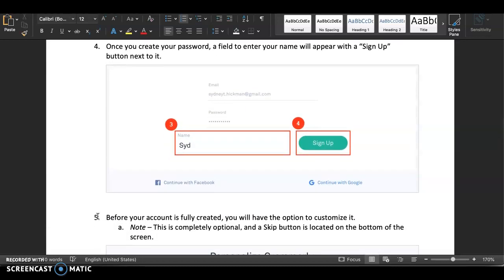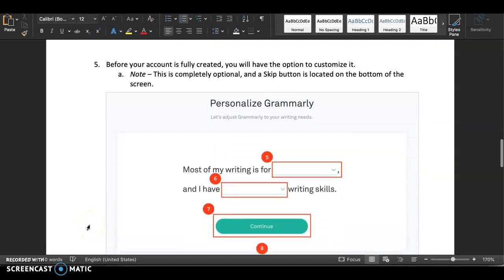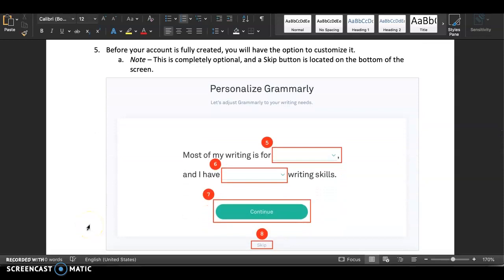Once you have your password, your next screen is going to ask for your name and have a sign up button. So you could put in your nickname, your full name, whatever you prefer, and click sign up. And just before your account is fully created, you have the option to customize it. I will say this is completely optional. You have a skip button at the bottom of your screen, and you could just completely bypass this.